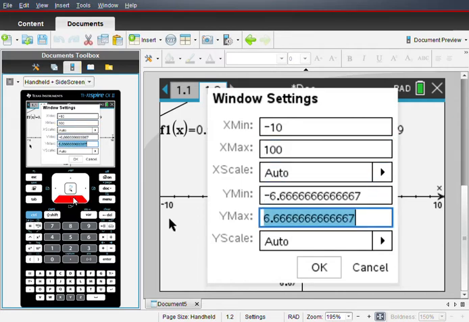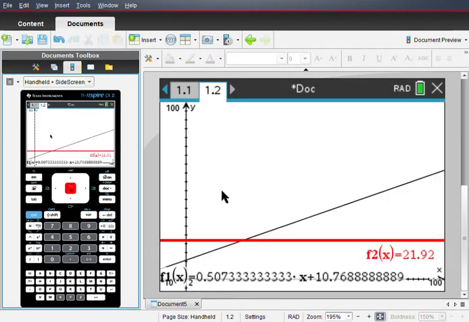And I think we want to change the Y max too. My Y coordinates go up to 34.9, so I'm going to change the Y max to 100 also. Now we'll press OK. So we get a pretty good picture. You really just have to find the point of intersection of the two curves, and then the X coordinate of that point is the answer.